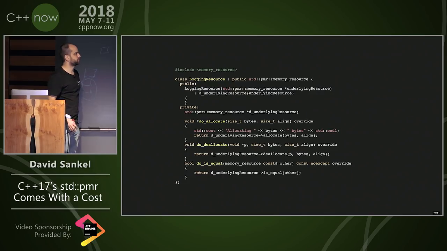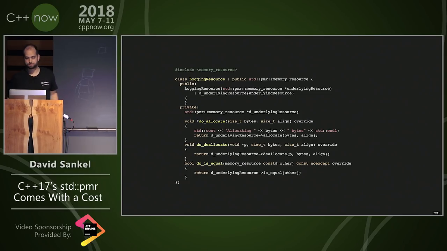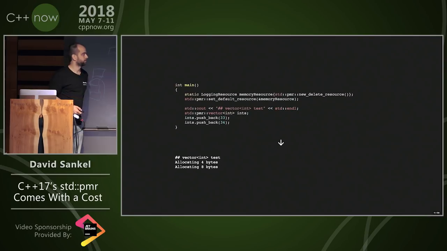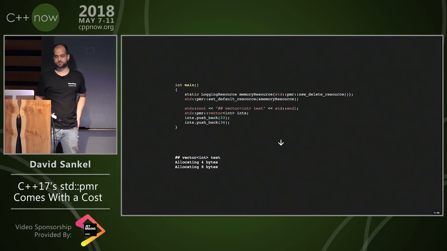Yeah, the comment was that this is a more general way to do it, because this is a way to chain various things together, which is exactly correct. Yep. Okay. So using this memory resource.